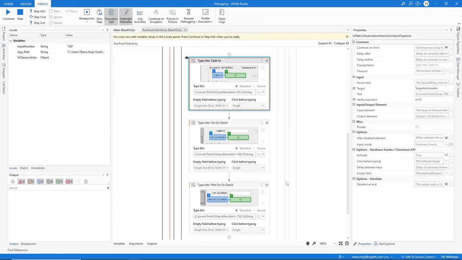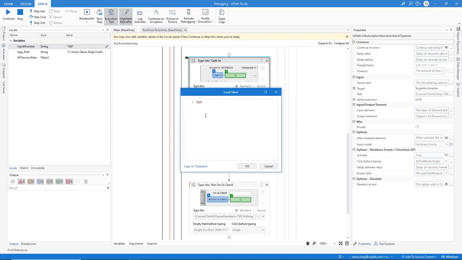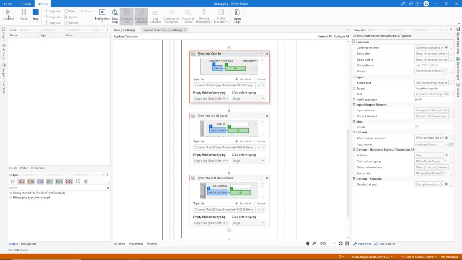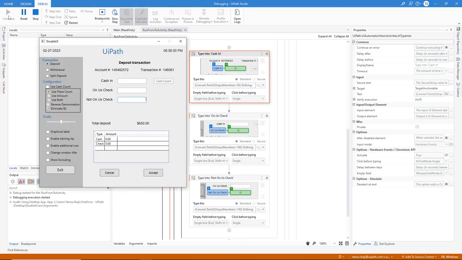Please note that we're in debug mode and the execution is paused. We'll use the Locals panel to change the value of our input number variable before starting to debug. Let's click the pencil icon. In the Local Value window, let's change the value from 500 to 200. And click OK. Great, let's click Continue.